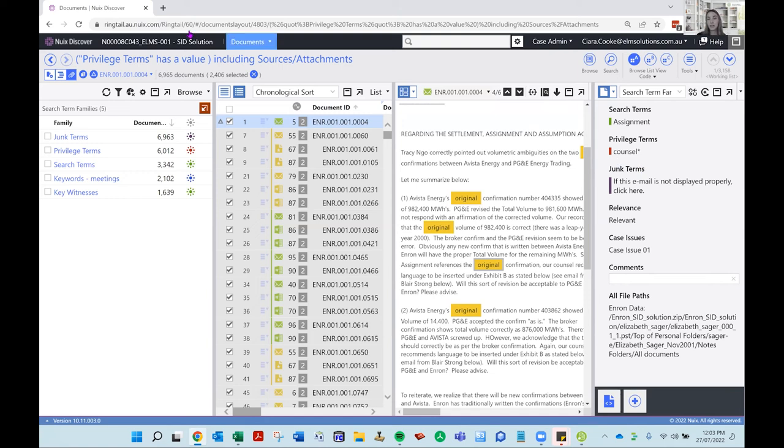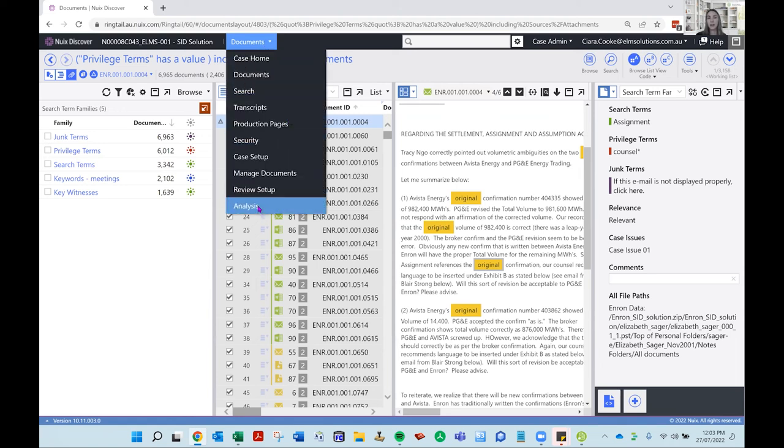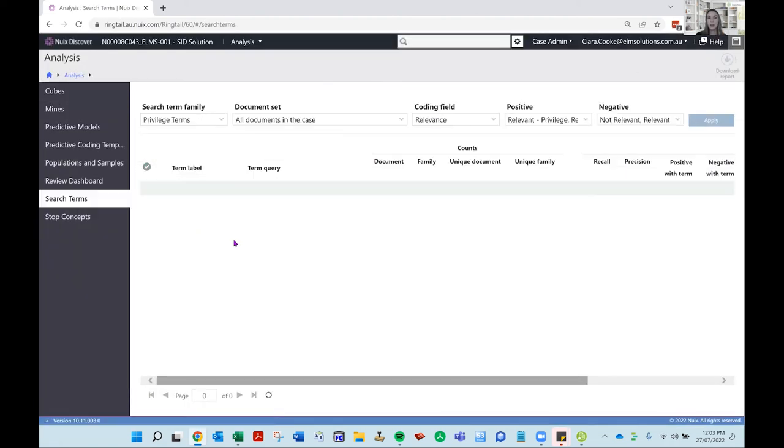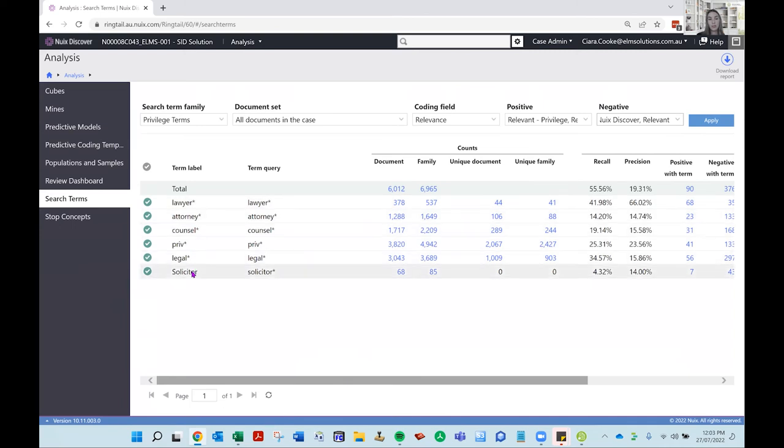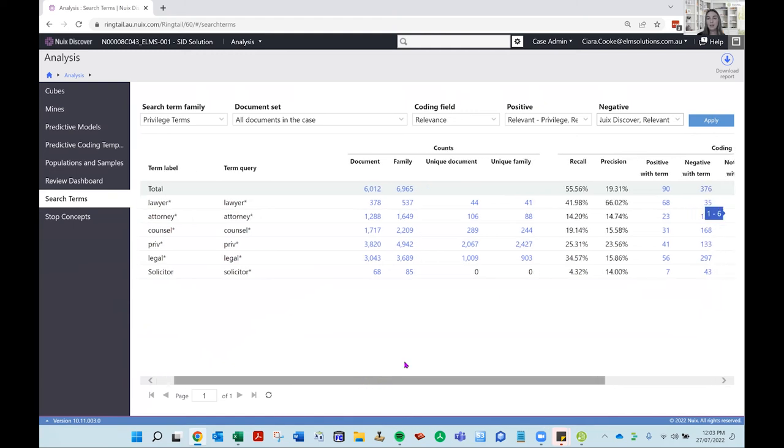And in addition to that, the search term families can be a really good quality assurance check tool. So I'm now going to take you to the analysis tab and into the search terms section. So in this section, I've set my positive terms to anything that is privileged. And in my negatives, I've set it to anything that isn't privileged. So when I click apply, it's going to show me all of the words that I've added into my privileged search term family. But what it's also going to do is on the right-hand side here, it's going to tell me how many documents have been coded with a negative term, so anything not coded privilege, that has this keyword hit. So that's a really good quality assurance check that you can do because you want to double check that those documents are definitely not subject to privilege.